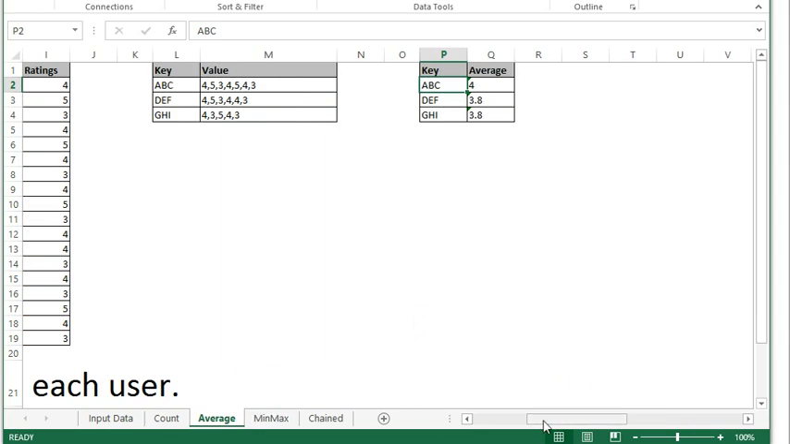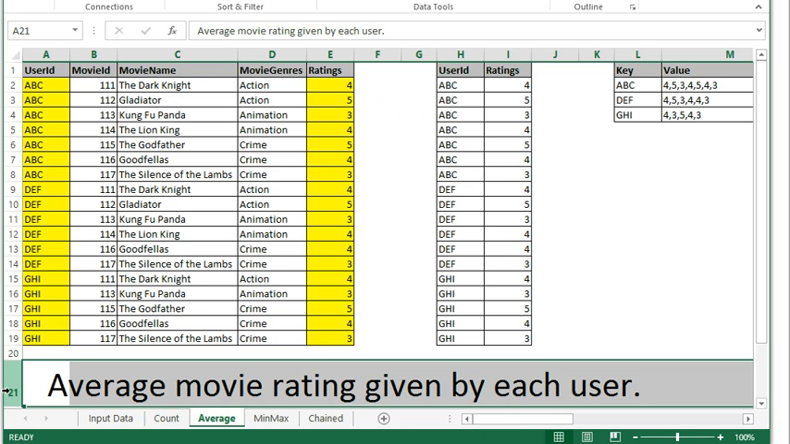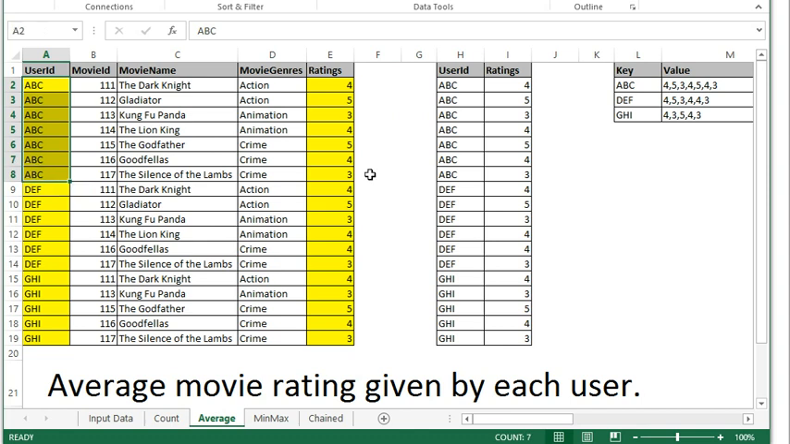Okay, so let's get to the next question. Here I'm trying to find out the average movie rating given by each user. Let me explain the question first. I have a user called ABC. He has rated these 7 movies. So what is the average rating that he has given? Because I'm using an Excel sheet, you can see that the average is going to be 4 here. Okay. So let's see how this has to be implemented using MapReduce.